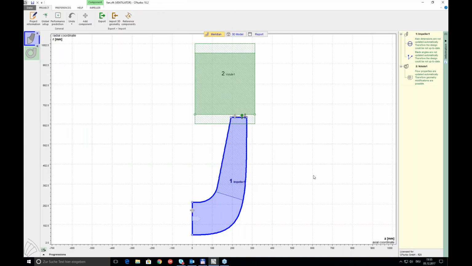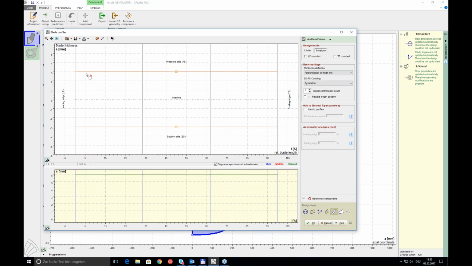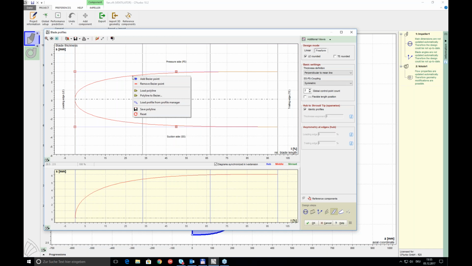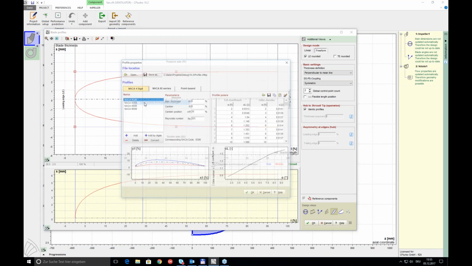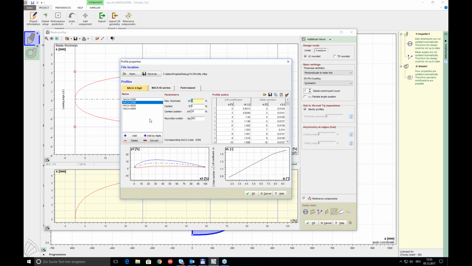So, for instance, I can go back to the meridional view and go to the blade profiles design step, and here I can make it identical from hub to shroud. I can just click with the right mouse button on the thickness line and have access to a built-in profile manager, and from that profile manager I can choose from different profiles that will be shipped with CFturbo, but this profile manager can also be extended by the user. Especially for this design step, one can use the thickness distribution that is connected to those special airfoils. But as I already said, for axial fan design, the complete profile can be used.